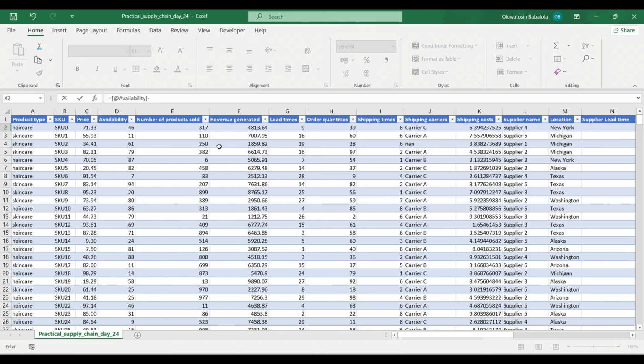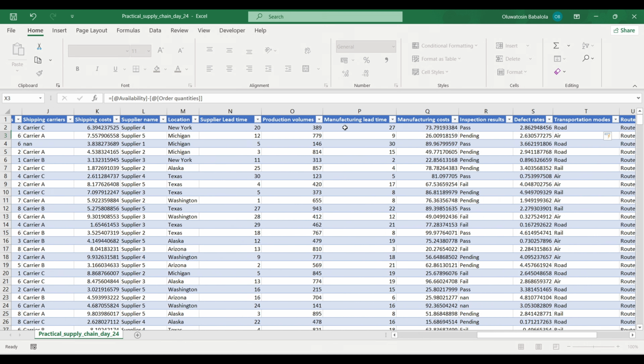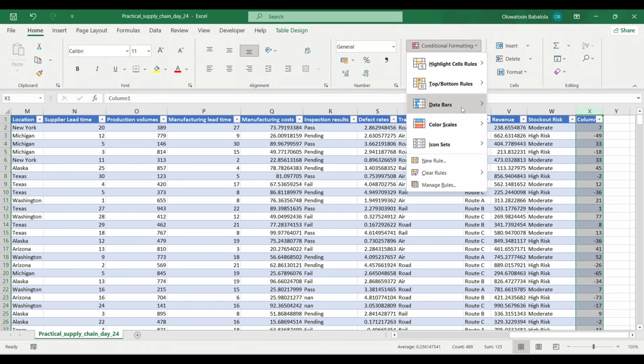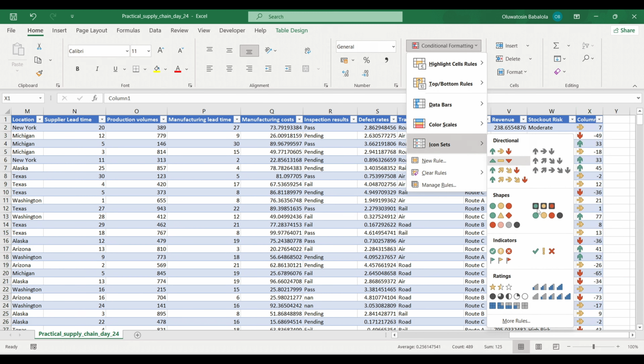Availability minus order quantity. We can now apply conditional formatting. So the one that is available will be checked. The one that is not available would have this danger sign. So we can just highlight the column, come here, conditional formatting, then we are going to use this. All right, so let's use the icon to represent it.